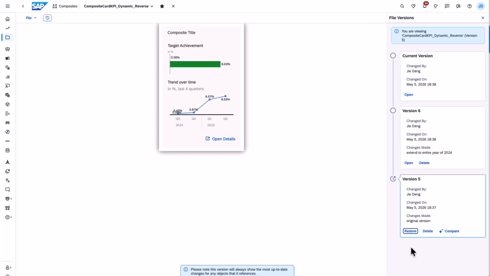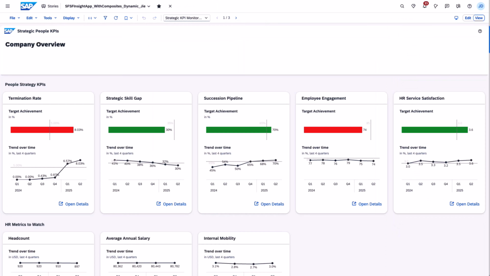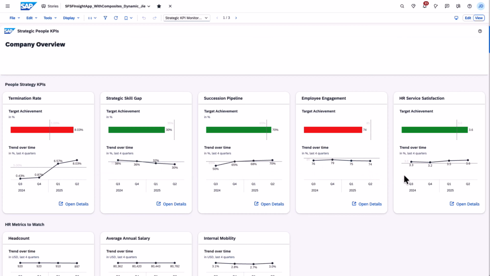I can also restore the original version. First I open the composite, I select the original version, and I can click on Restore. So the original version is restored, and we go back to our story and refresh. We can see the original version is now active.